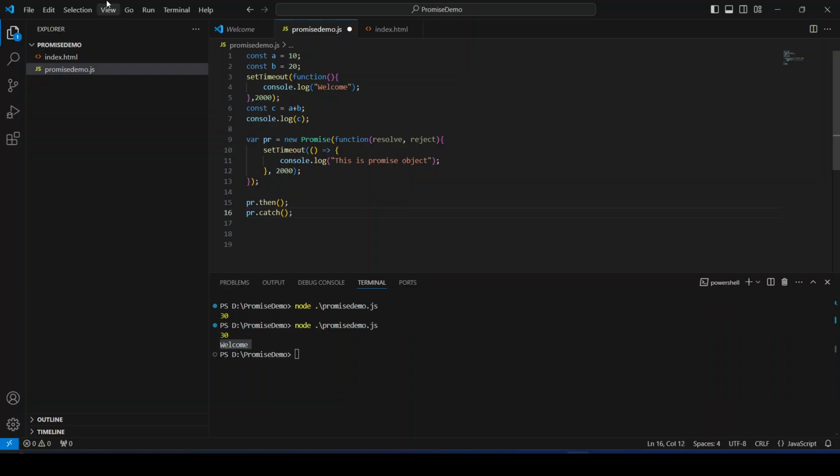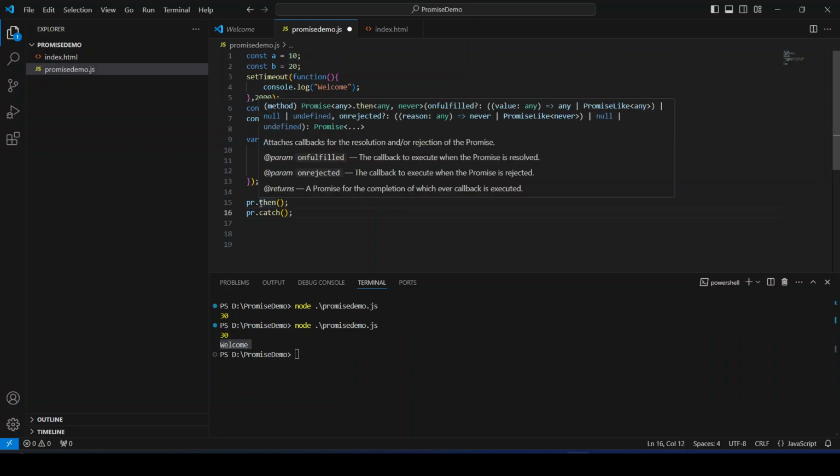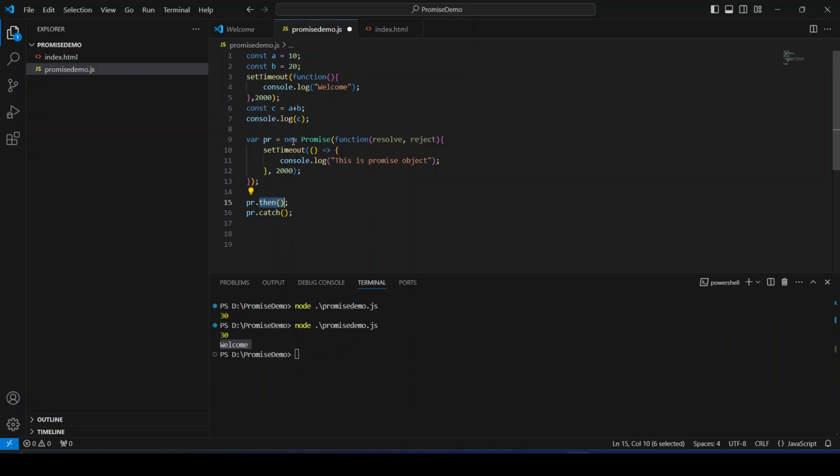Now try to understand what will happen. Then will only execute when the promise is resolved, meaning whatever task it had to do, it was able to complete, then it will come to then. If some error occurs or something unexpected happened, in that case then will not execute, and it will go inside the catch. So catch represents that if some error comes up, in that case it will go to catch. This is not the complete syntax.